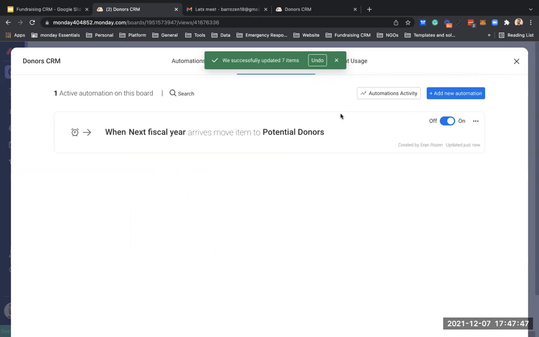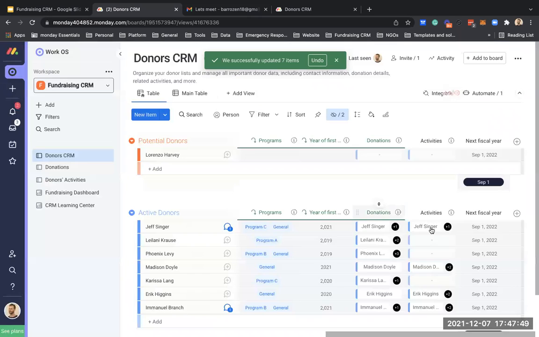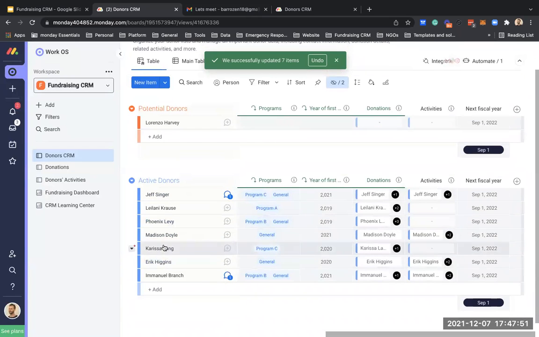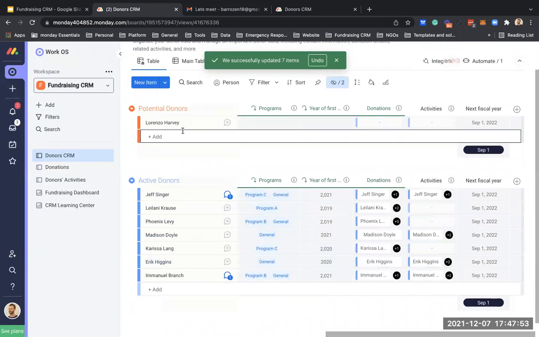And what will happen now is that when this date arrives, all of the items in here will move into potential donors. I can do it this way. I can also set up a different kind of trigger, maybe changing a status or whatever. But this is how I can easily create an automation that will help you save a lot of time in your day-to-day work.